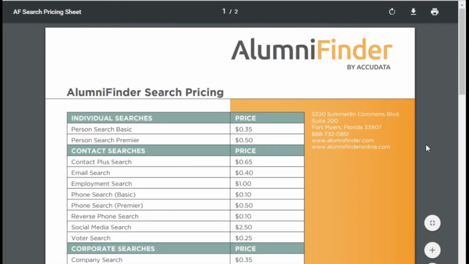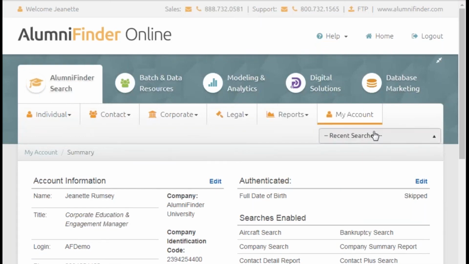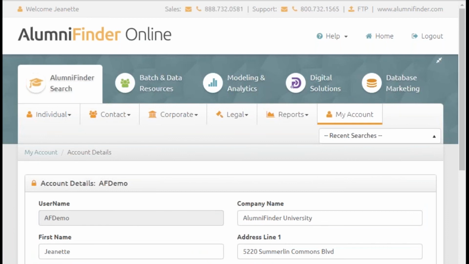The next section is the account details. So under account details, here's where you can actually make some edits. So let's say you got married, or let's say your phone number or your title changed. You can make those edits here in real time to your account and just click Save. And also under My Account, you can change your password.